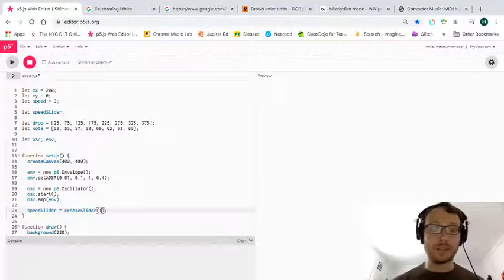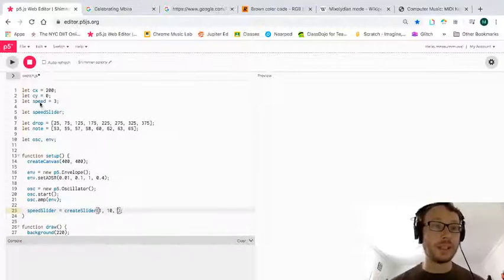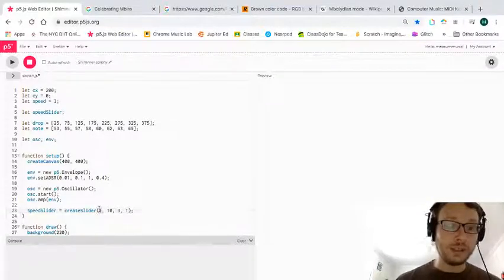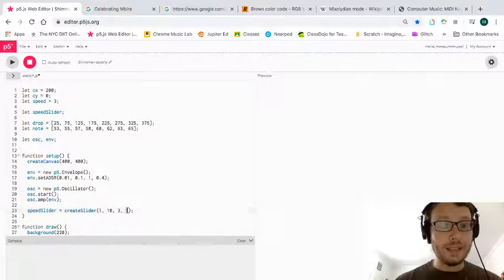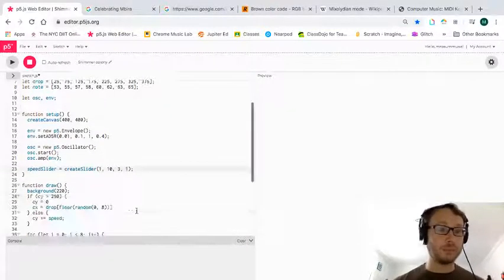I need a minimum value, so 1. I'm going to do it between 1 and 10. And then I need to have a default, so since I have speed set at 3 here, I'll do it there. And then increments by 1. So it's a slider between 1 and 10. When we start off, it's going to be at 3. And then I can move it back and forth and it'll increase or decrease by 1.